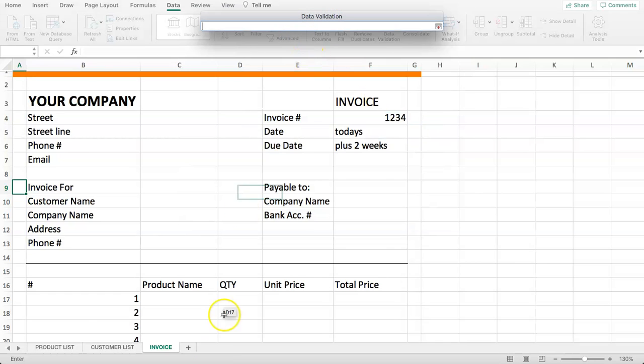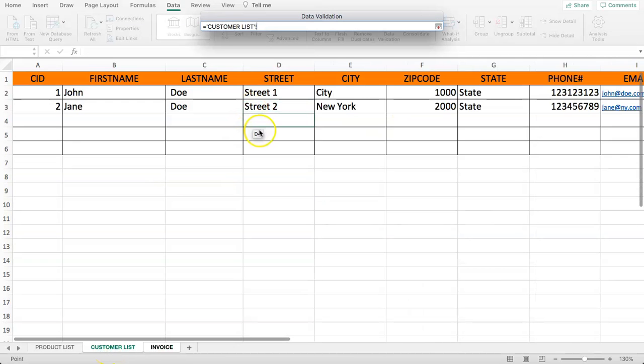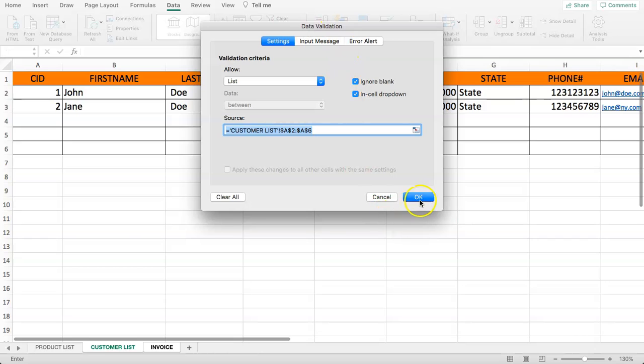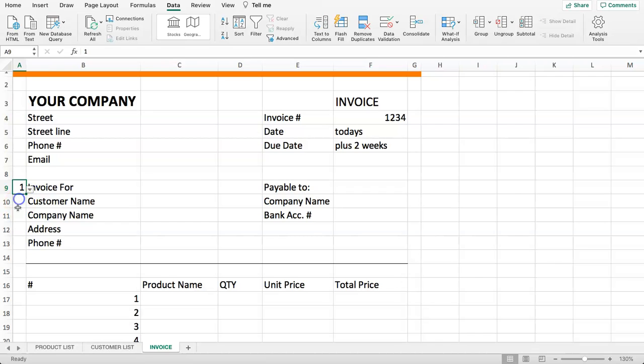So where's the source data? Well, the source data will be on the second tab. So select this. You can see now we have the customer list here, and we can select this data here. Alright, so once we have this, we can confirm, and we say OK to confirm again. Alright, so now we have our values here. Wonderful.